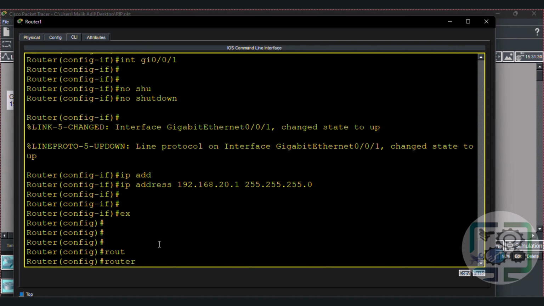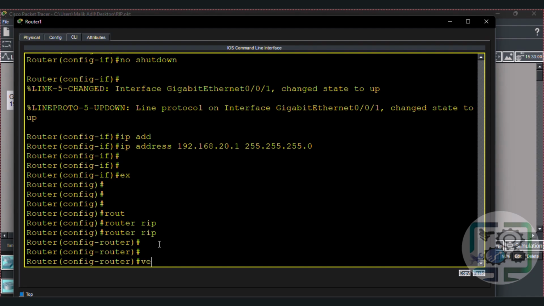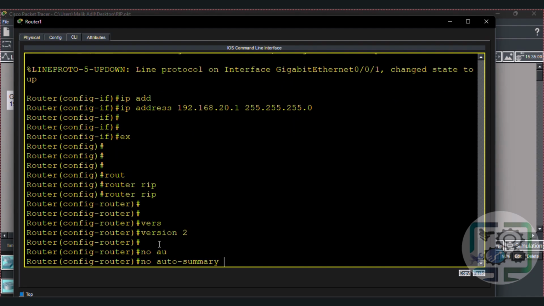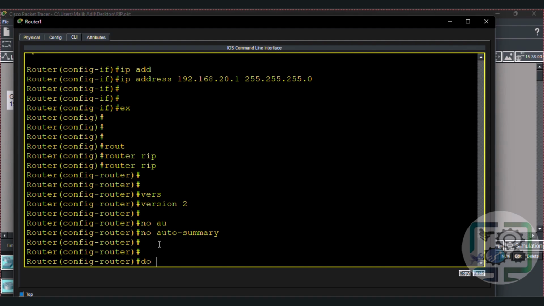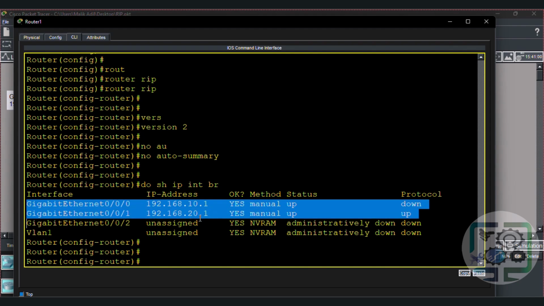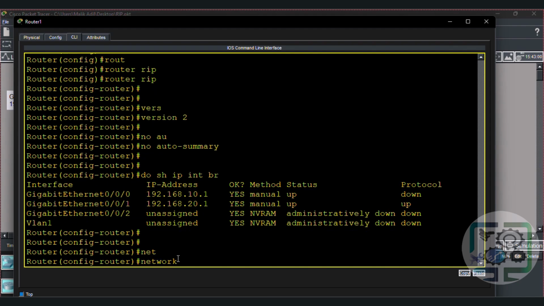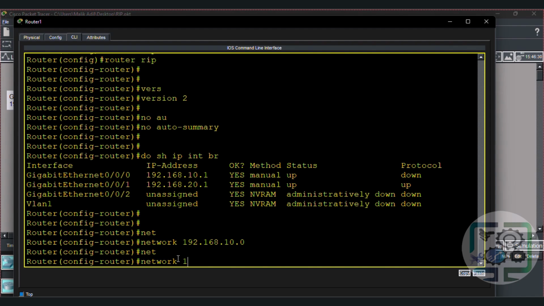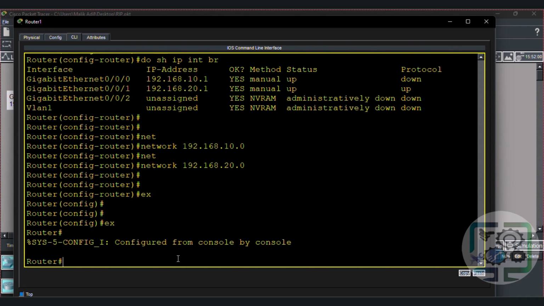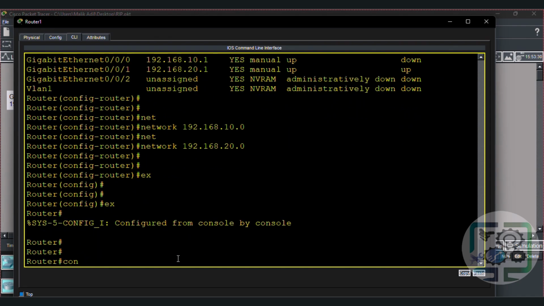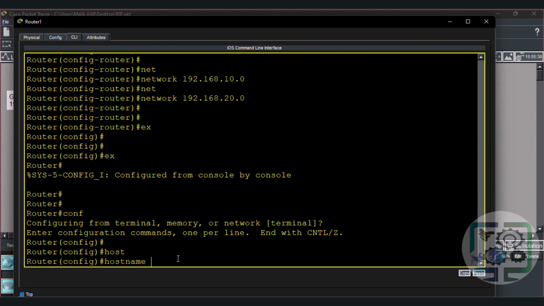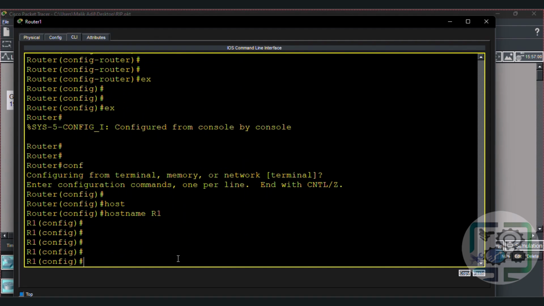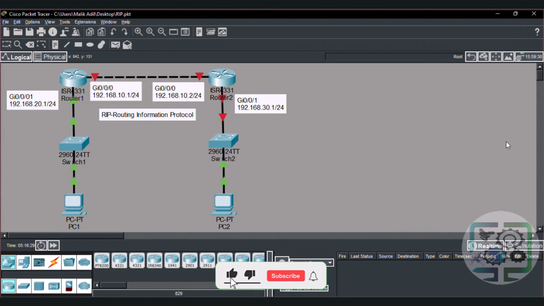Here we will configure router RIP version 2. No auto summary. We will advertise our networks. Do show IP interface brief. These were the networks we configured earlier. Now we will advertise network 192.168.10.0 and network 192.168.20.0. Then go exit. We will also change the router hostname to router 1, and we will go back. We will write the configurations.